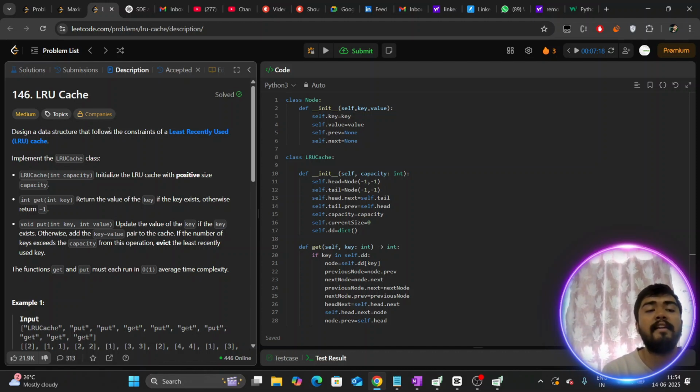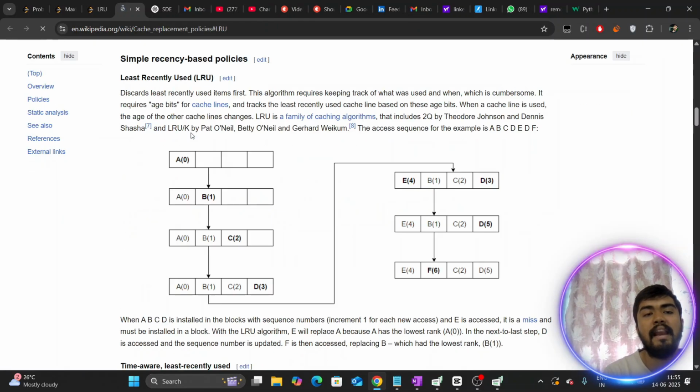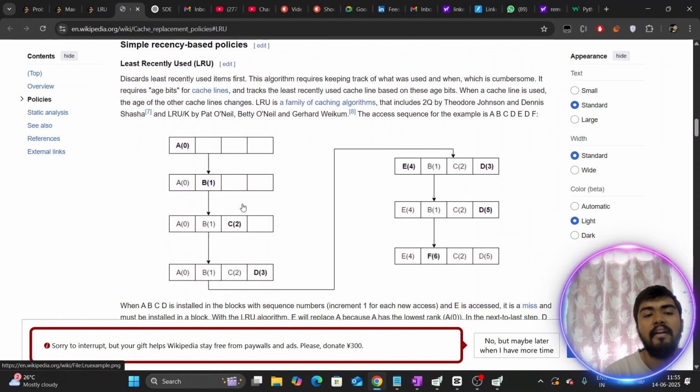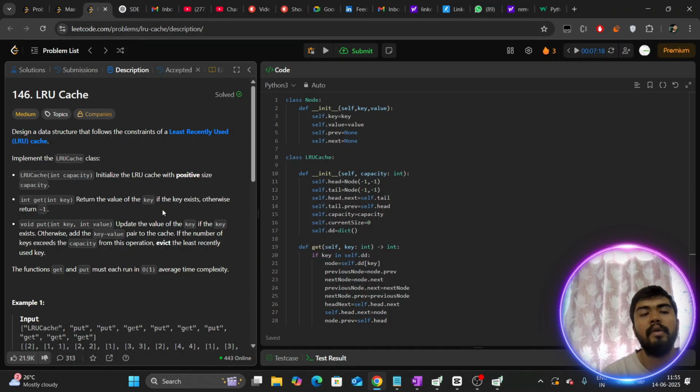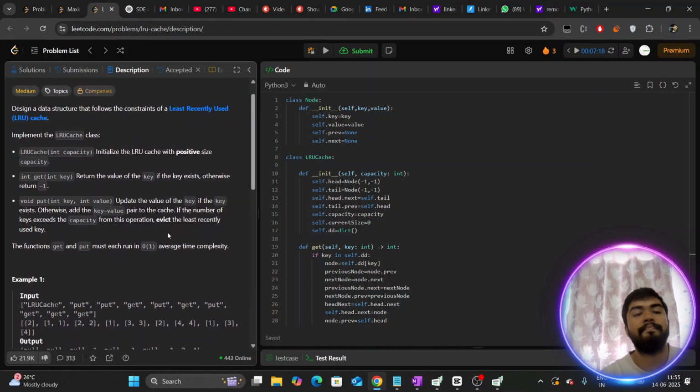Design a data structure that follows the constraints of a least recently used cache. I guess you are aware of what an LRU cache actually is. Otherwise, you can see they have given a diagrammatic view from Wikipedia, and you can go through that to understand it. But we will understand it from the example test case itself.